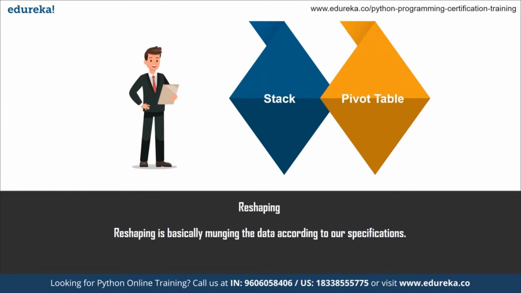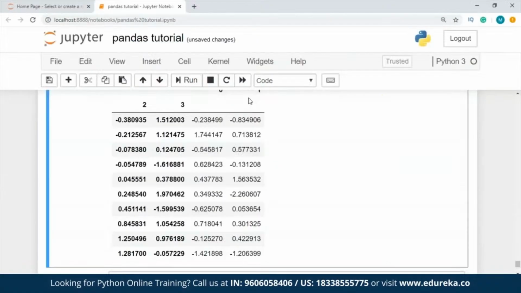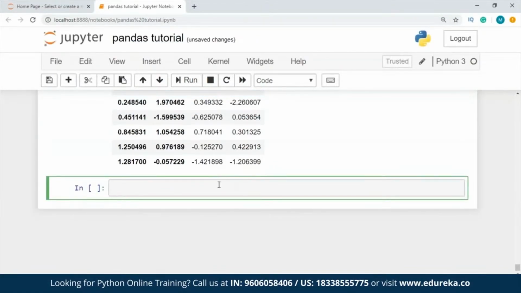So what exactly is a stack, guys, in pandas? I'm sure most of you must have heard about some of the definitions of stack. So I'm going to tell you about this from the perspective of the pandas library here. The stack function is used to stack the prescribed levels from columns to index, and it returns a reshaped data frame or a series having a multi-level index with one or more new innermost levels compared to the current data frame. You're going to understand this with an example.